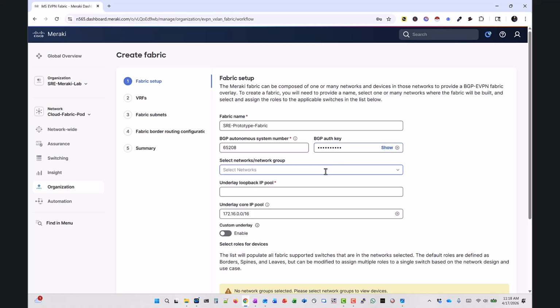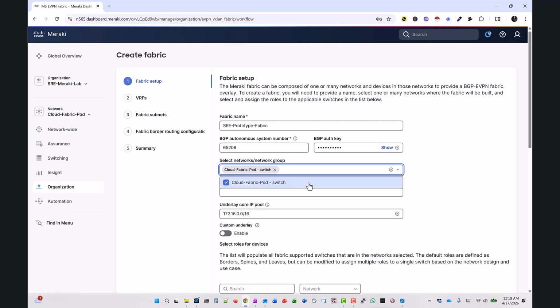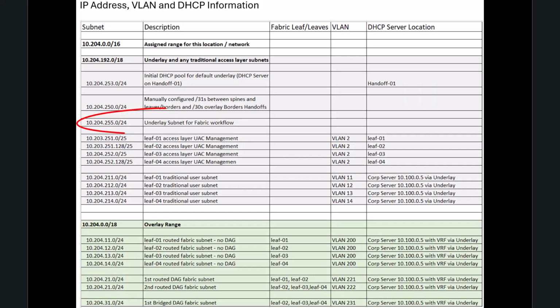Next on the list is to select our network group. Our particular pod is in the Cloud Fabric pod network, which happens to be the only one there, making it easy to select. The next thing we need to do is the Underlay Loopback IP address pool. Now, I have a planning sheet that I keep all my addresses in, so I'm going to flip over to the address sheet right now and show you my planning sheet and find my addresses. It's always a good idea to have a planning sheet before you start building, and as we can see, my sheet says I have 255.0/24 as my address.